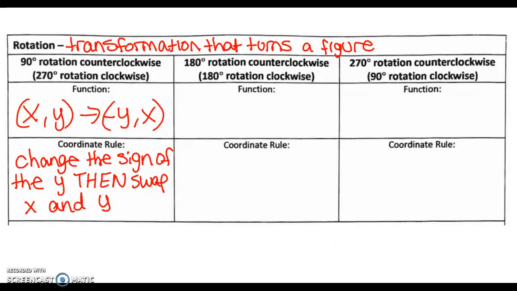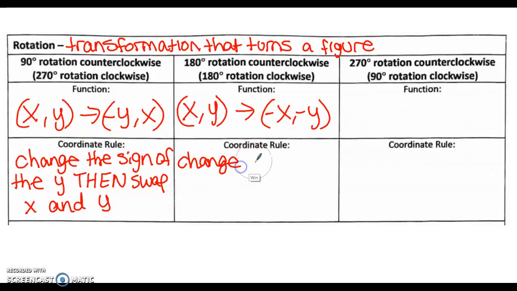All right, now let's move on to the 180 degree. Its function is x, y becomes -x, -y. For the 180 degree, we change the sign of x and y. So both change.